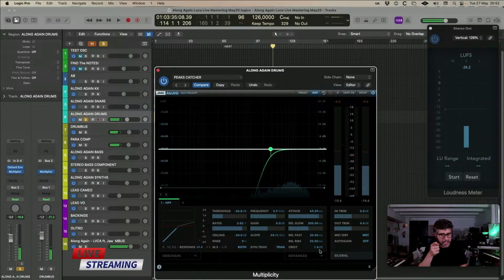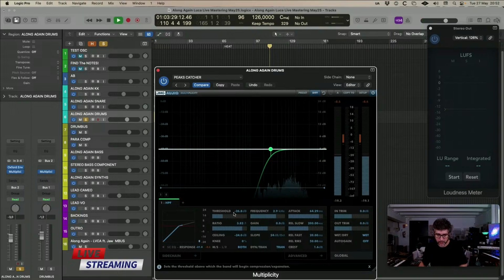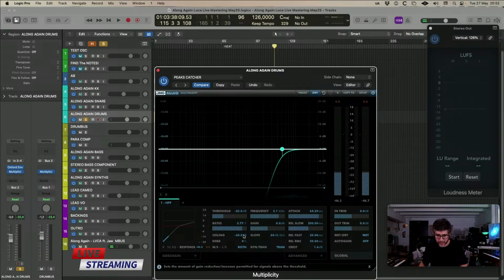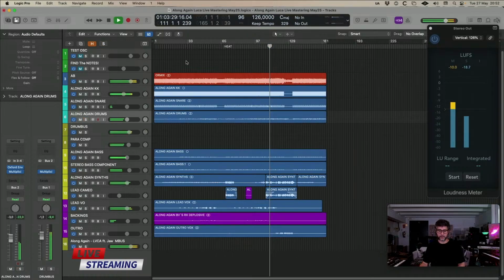So what we're hearing now, the delta, the difference function, this is what the processor is doing, is grabbing those louder portions of the signal. They're a bit more offensive to the ears, and it's just keeping them under control. Then difference off, solo off, and check it out.